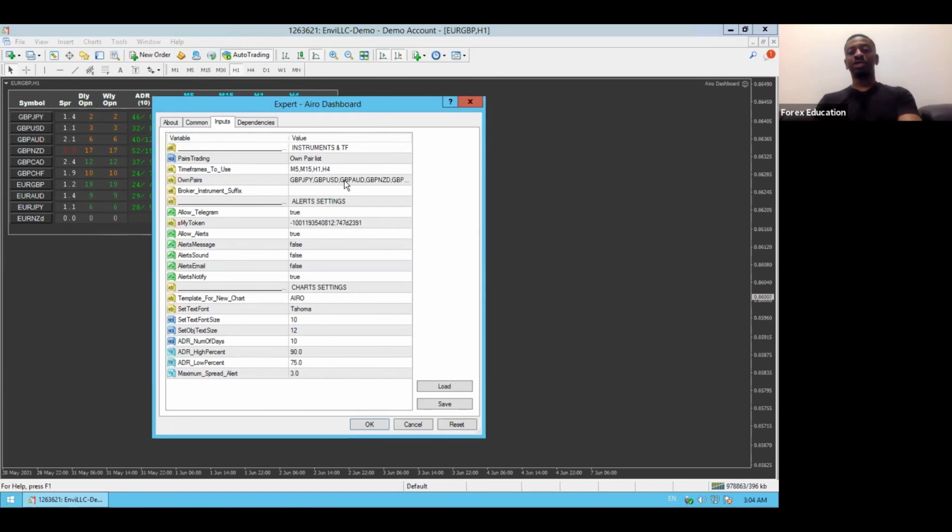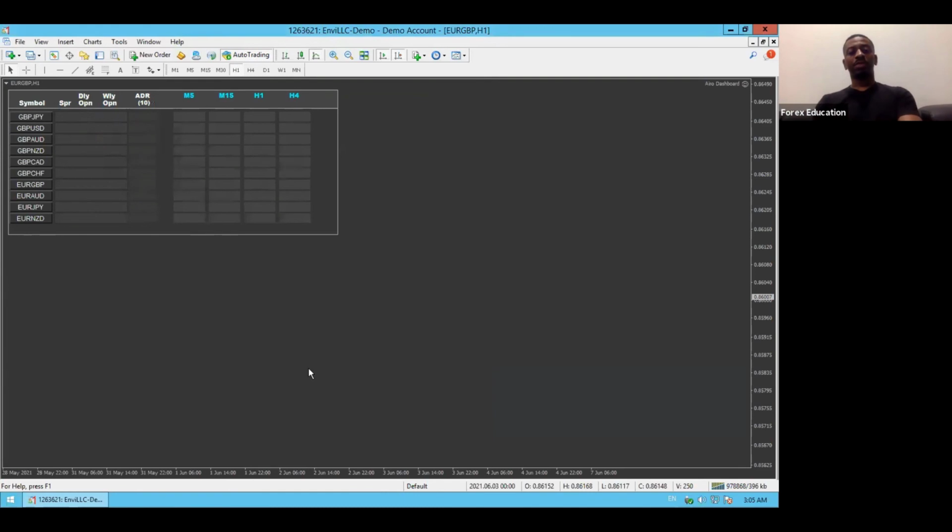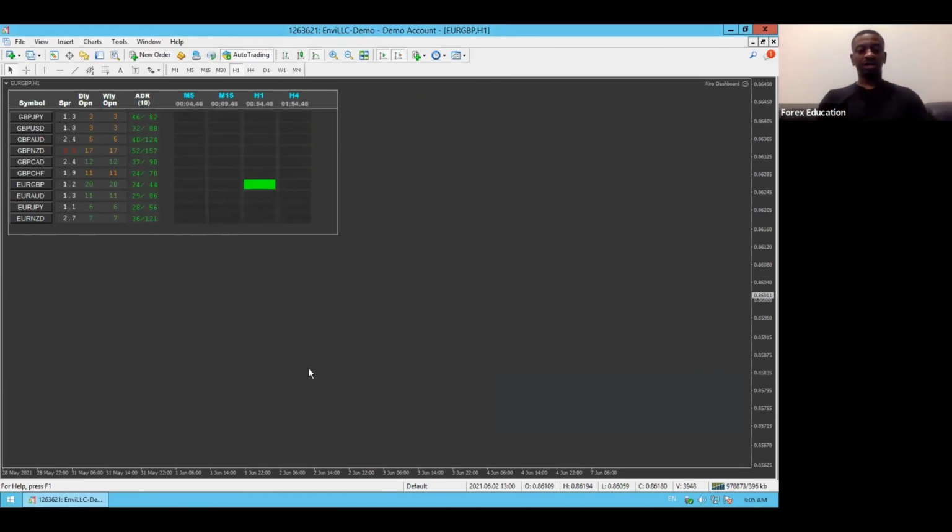And then what you want to do is double click inside the pairs, come to the end, change that lowercase d to a capital, select OK. Give it a second here. Bada bing, bada boom.